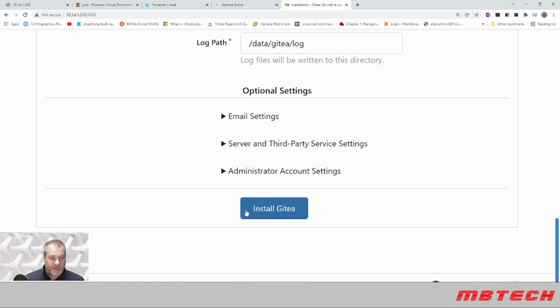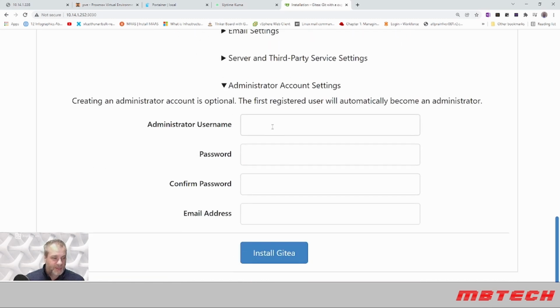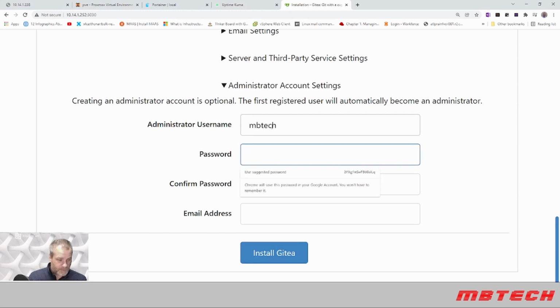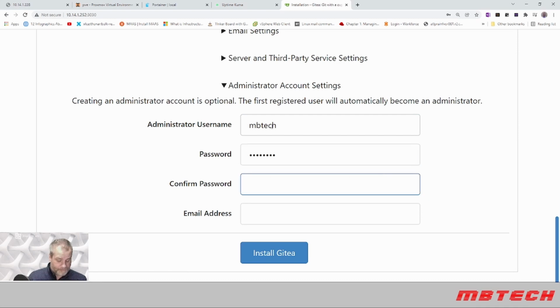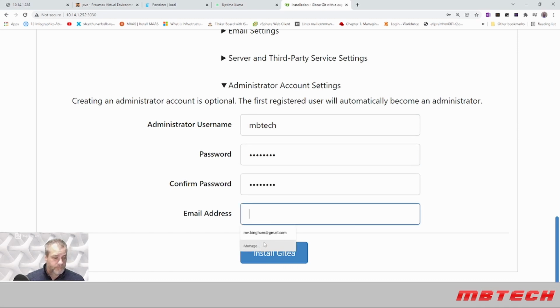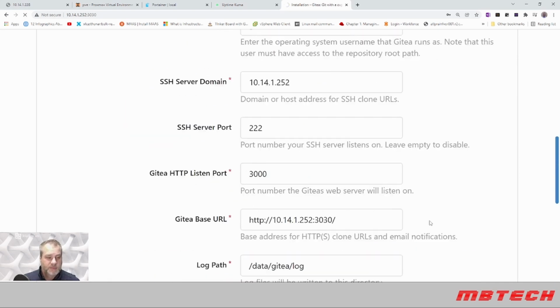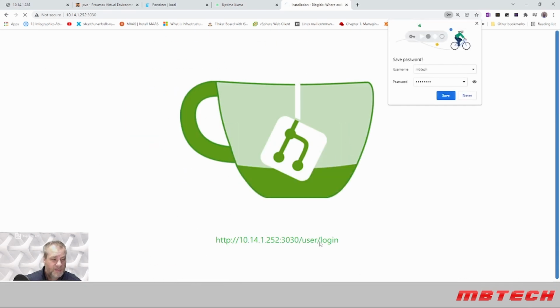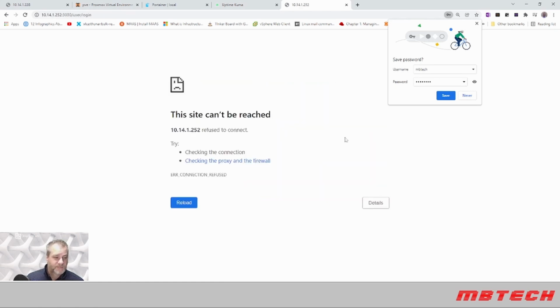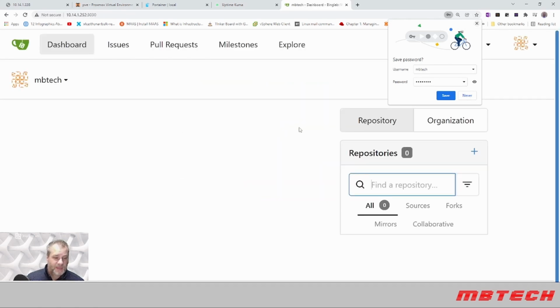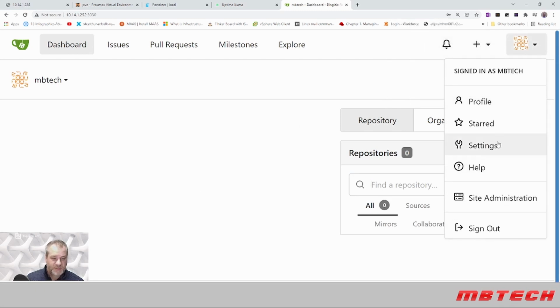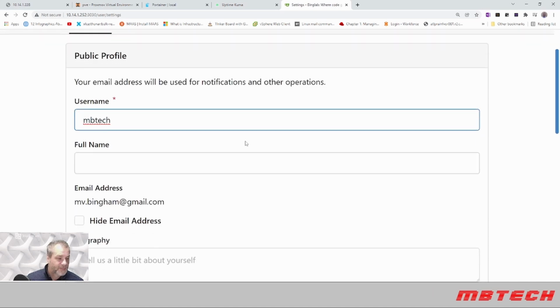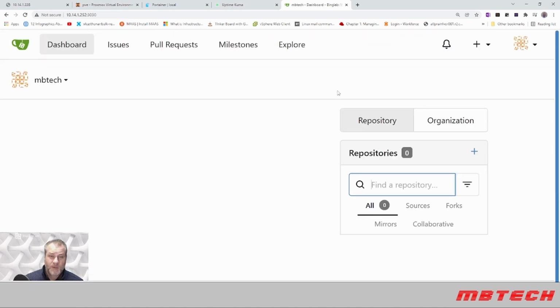After that's done, you've got optional settings. You can actually set up an admin account. Here we'll just do MB Tech. And we'll say install. Once it does that, it's starting to do the install. And right there, we are logged in. We've already got our dashboard. We've got information here, and you can change the settings if you like. Okay, that's the base install of the Gitea code server.